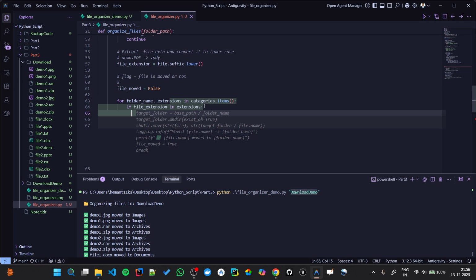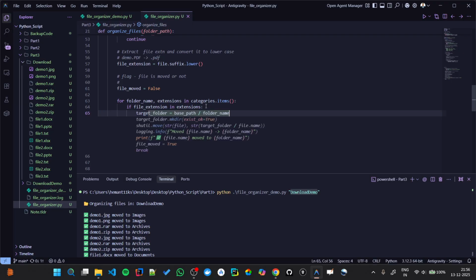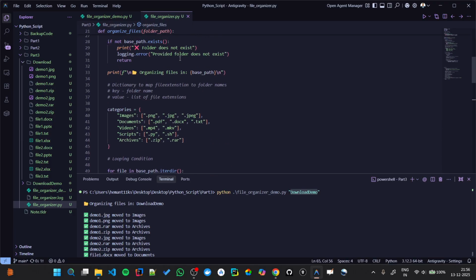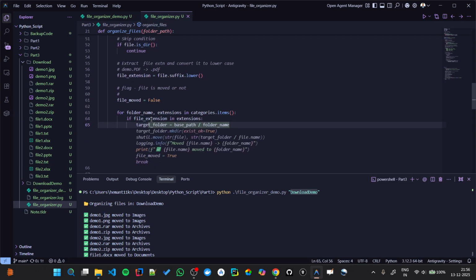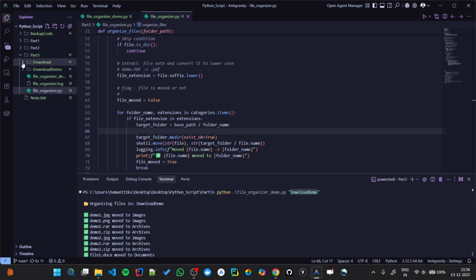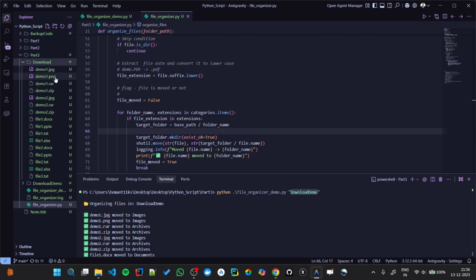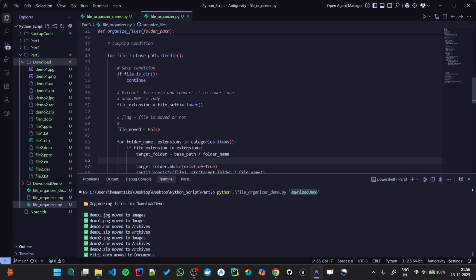So now we will first take our target folder, the base path. What is the base path? Downloads or the folder name, that will be these folders: images, documents, videos, scripts. And we will be creating the directory, because as you can see, in the downloads folder there is no such categorized folder. So we have to create that.